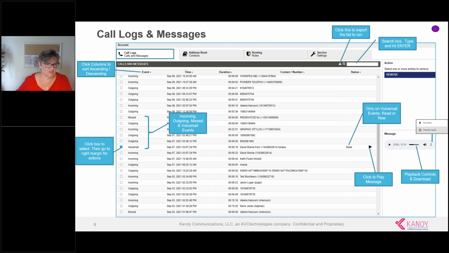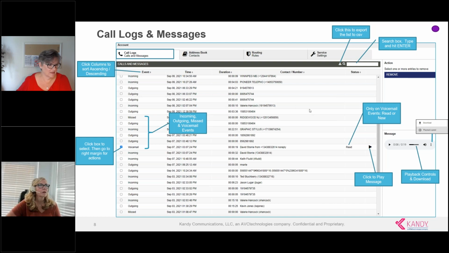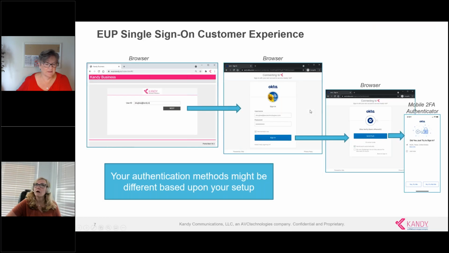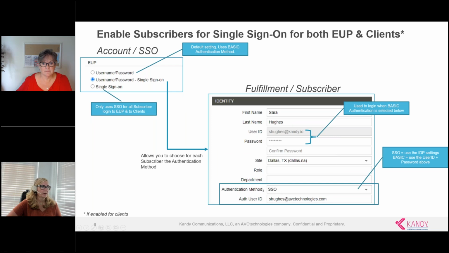Yep, there is one question before we move on, Sarah, and it's in single sign-on. Can we set as default enable and then disable if needed? Yes, all you have to do is come here in this authentication method.